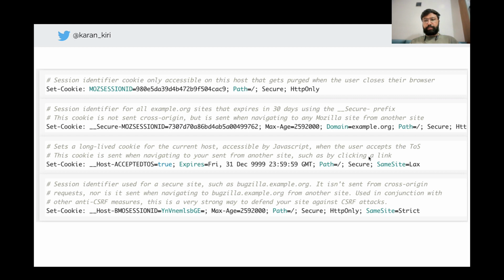Also, you can see here SameSite equal to Lax and SameSite equal to Strict. Basically, with SameSite=Lax, whenever the user is navigating from another website, it will send the cookie to your website. But if it's Strict, then it won't send any cookies if we are getting navigated from any third-party websites.